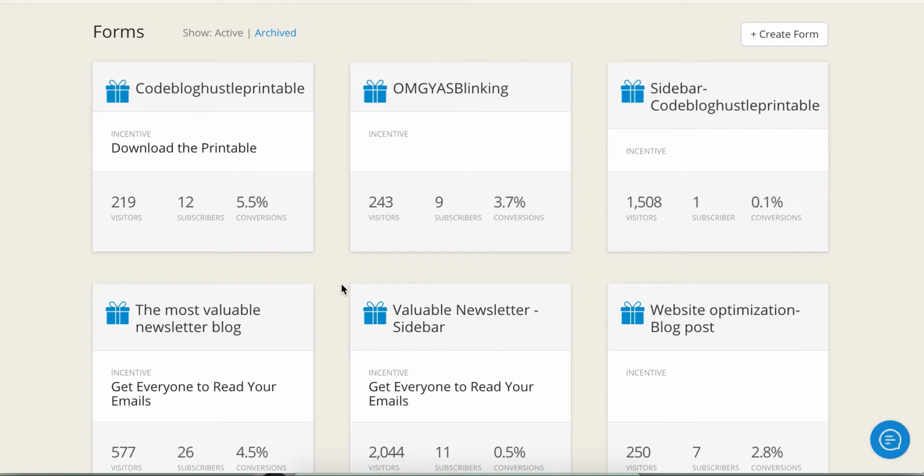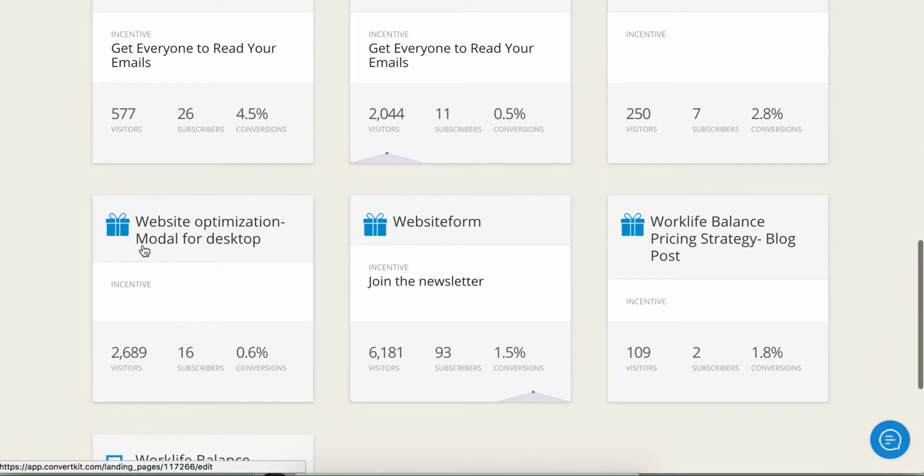So here, if you notice, I have some that say blog. That means that these forms are embedded in a blog post. If it's a sidebar, it means I have these sign up forms embedded in a sidebar. And if it says modal for desktop, this means it is a pop-up for a desktop. Website form, this is just generic, always on my site, it's generic, hey, join the newsletter.